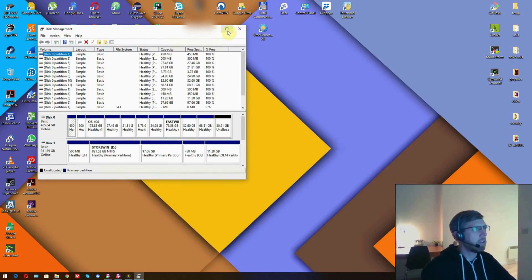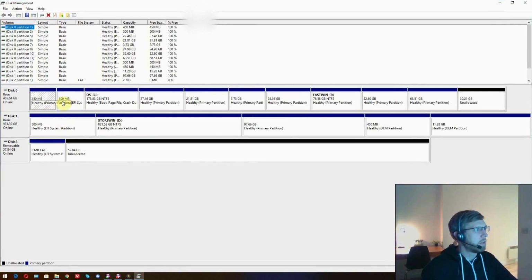Now you can see here that on this machine there are quite a few partitions, and you can see that there are two drives and there's also a removable drive. But what I've got here is 30 gigabytes worth of unallocated space. Now I'll be using that to install KDE Neon.